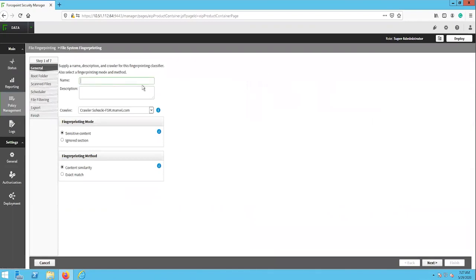On the first page, we will input the name and description, as well as select which crawler this task will use to perform the scan. We can also see here the fingerprinting mode options, sensitive content, and ignored section. The sensitive content option is used to identify the content and files to fingerprint. This tells the system, this is the sensitive information I want to protect. The ignored section is used to identify parts of documents that the system should ignore, for example, disclaimers, copyrights, and logos. We will select the sensitive content option for our purposes here.